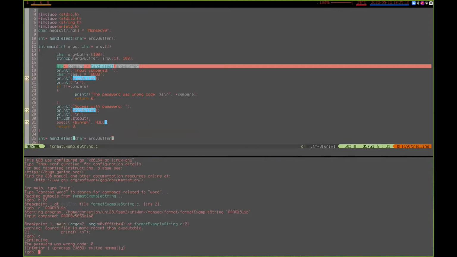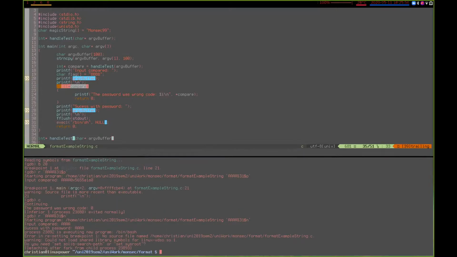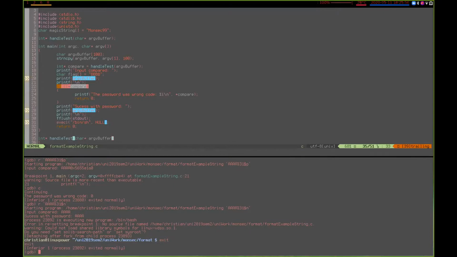Now, all we have to do is write to it. We've identified it. So if we change P to N, we're going to write how many characters we've printed so far, AAAA, to the value 31 from the top of the stack. Even if we write 4, the value of compare is going to be greater than 0, because we're printing 4 characters. With an if statement, any value greater than 0 equates to true, so in theory it should allow us to proceed. So if we put an N there, ta-da, we have a shell.